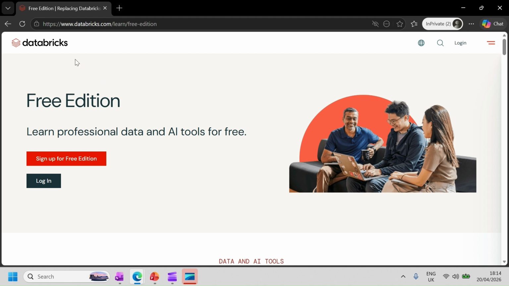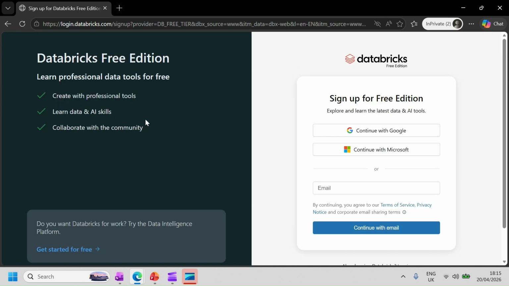So here, this is the official Databricks website where you have a free edition, and click on sign up for free edition. And obviously, yes, there are some limitations with the free edition. Since we don't have an option for practice, it is better to use the free edition. And there is a different version where you can pay and practice or learn. That's a different story. We'll talk about that separately.